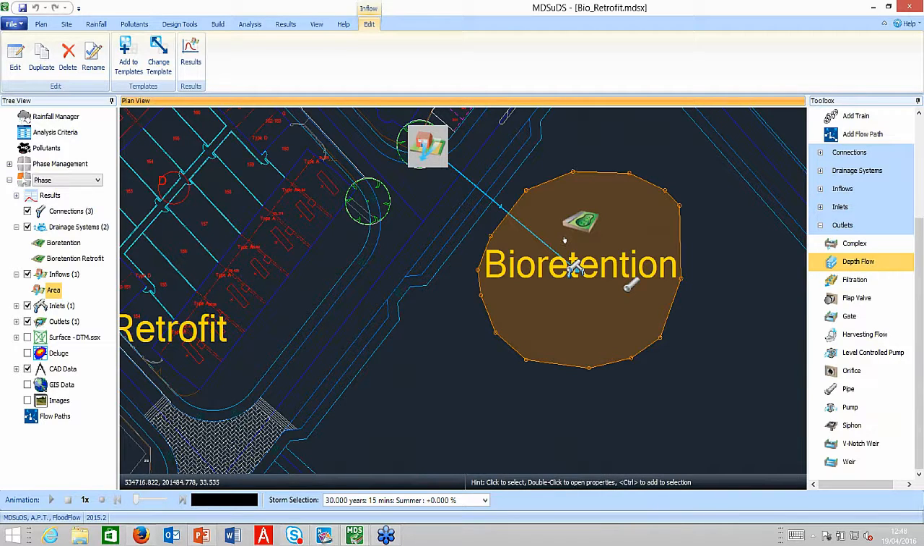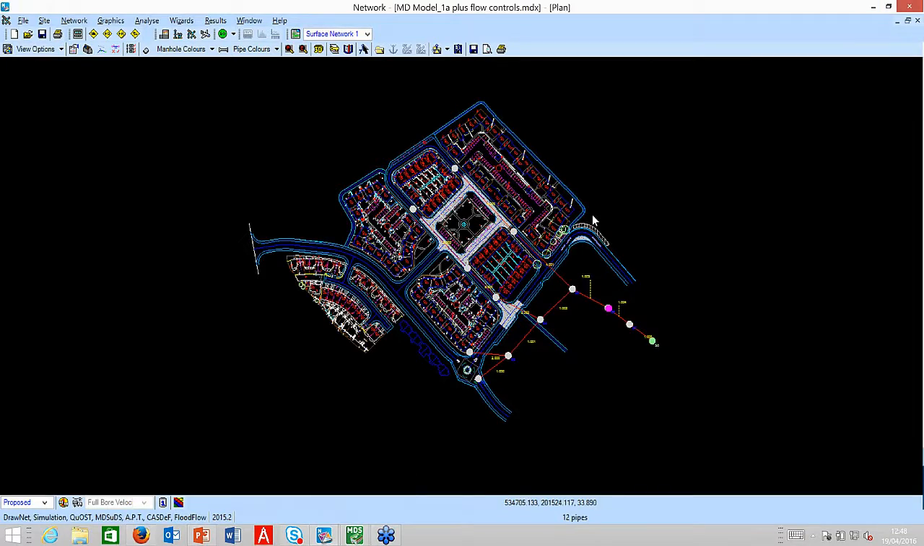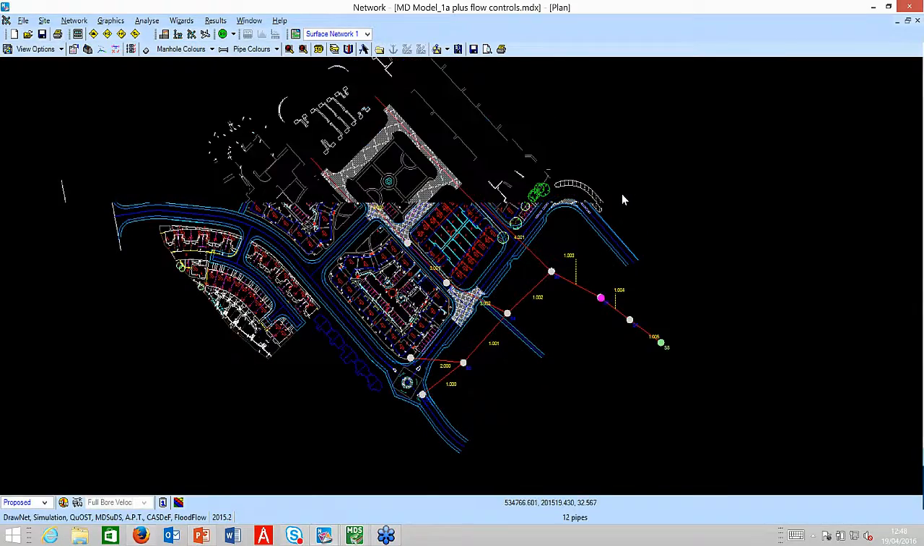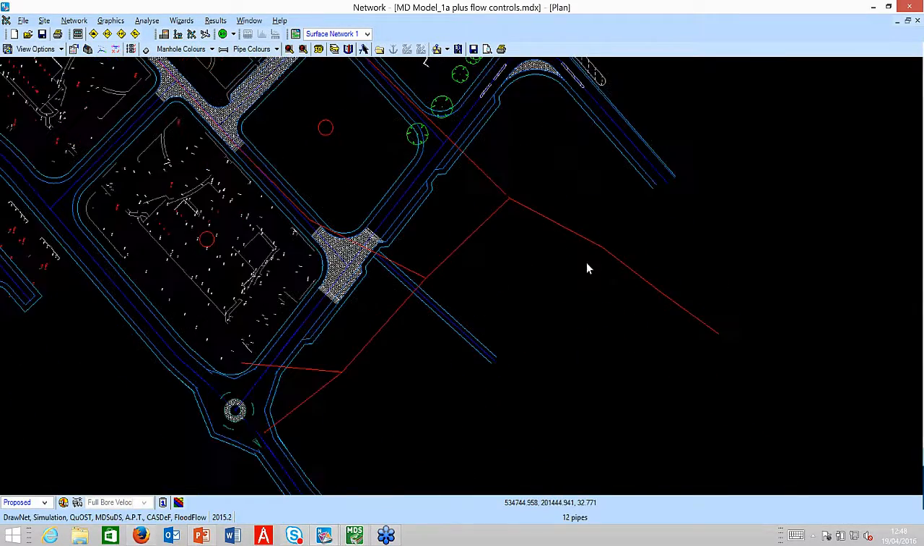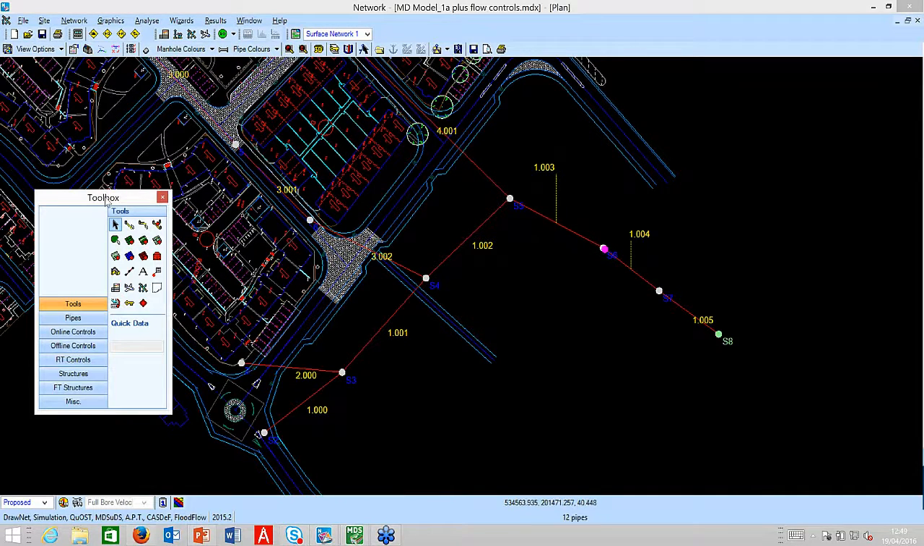So what do we do after we've modeled this, tested it, etc. in MDSuDS? Well, we can move over into MicroDrainage and look at our model. Within MicroDrainage, I've got the pipe network here, and I've added in flow control at the downstream end. And for those that are working with DrawNet, this is the easiest way to work in my mind, because you have the CAD drawing, we have the ground model, and now I can click on my toolbox, which is really easy to use.